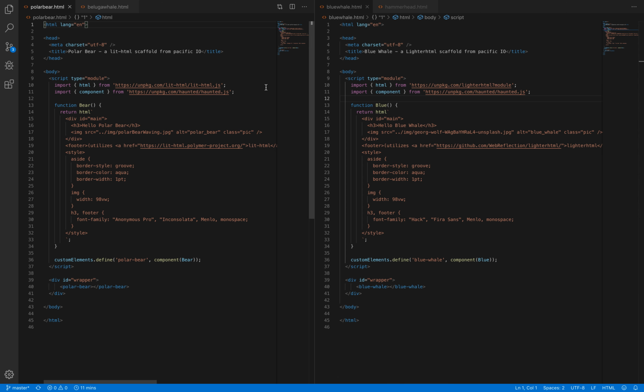In both cases, we're loading the HTML object right off the web, and then we are using the component object from Haunted, which also has a React style hooks type feature, but that we can take a peek at later. For right now, we're looking at just a simple component. In each case, we have some HTML and style tag included. So right there, that actually is a whole component by itself.